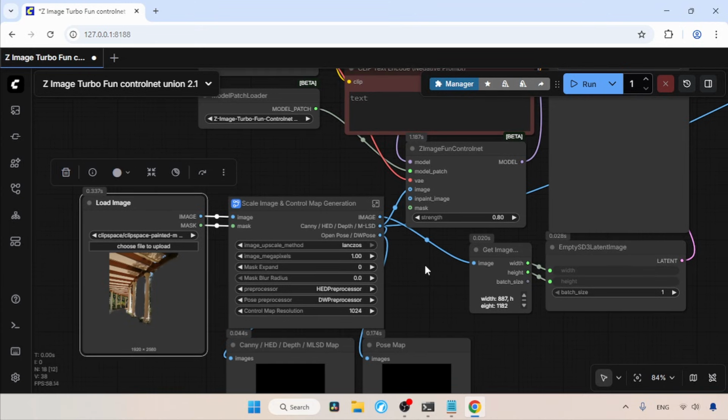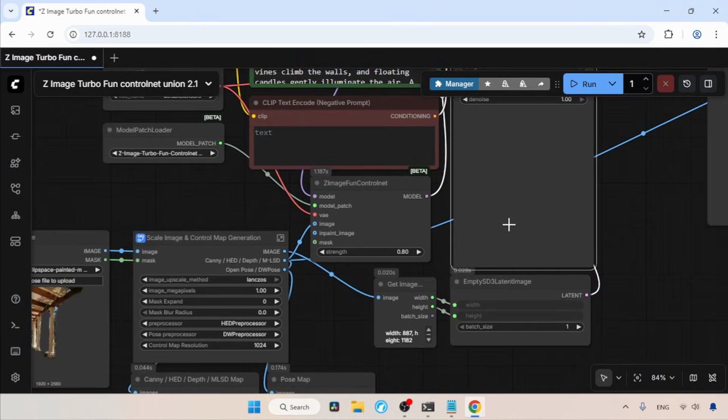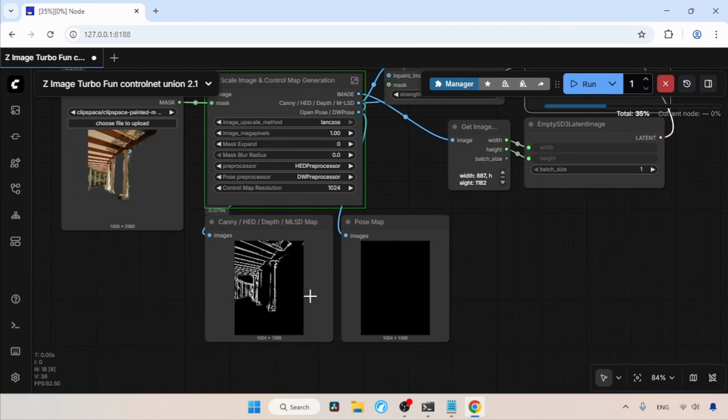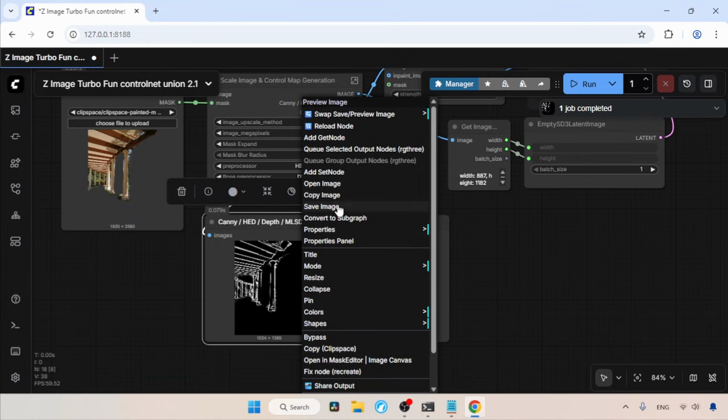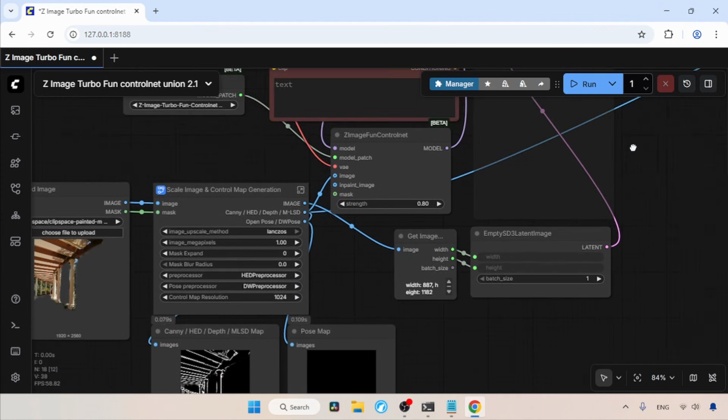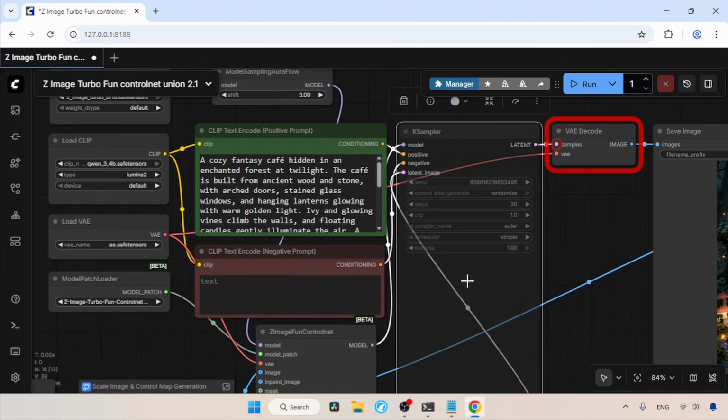Before we generate the final image, let me show you what an HED map looks like. I'll mute the K sampler and run the workflow. Here is the result. Let's open the HED map in a new tab. As you can see, the HED map looks quite different from the canny map. Let's try another generation. I'll unmute the K sampler and then try a different prompt.